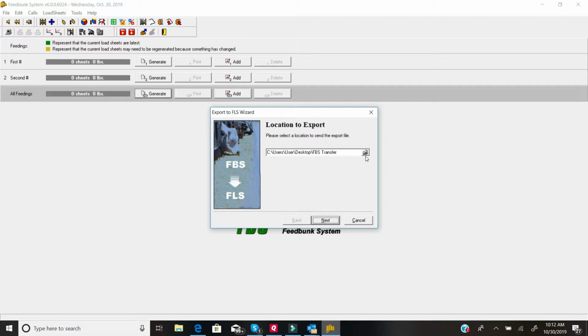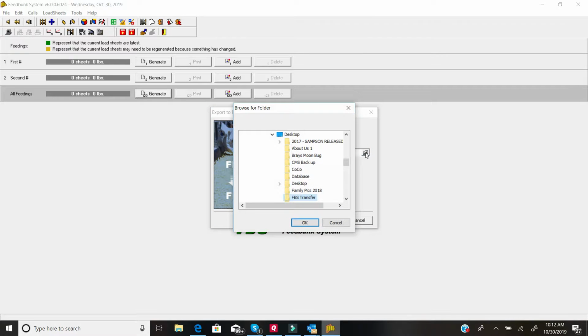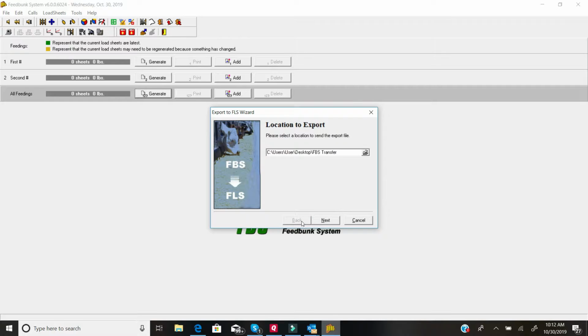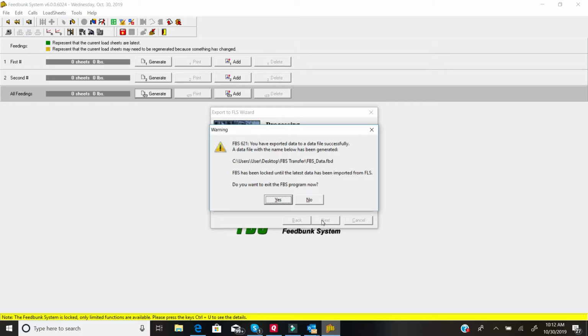When first setting this up, you will need to go to your folder with the arrow on it, go to your desktop, and then locate the folder that you created on the desktop, FBS Transfer. Once you have selected that folder, you can select OK, then select Next, then select Next.